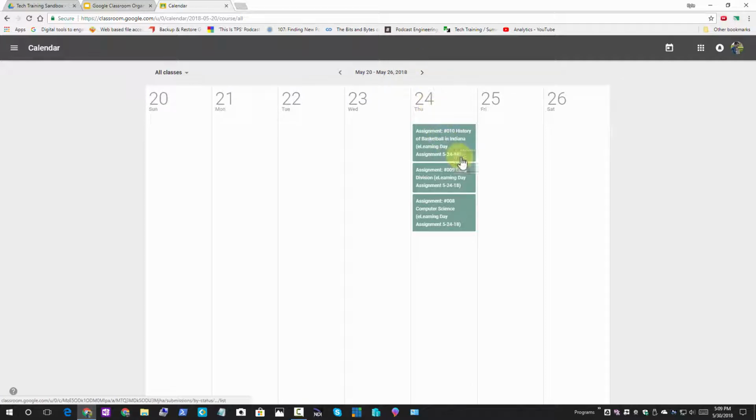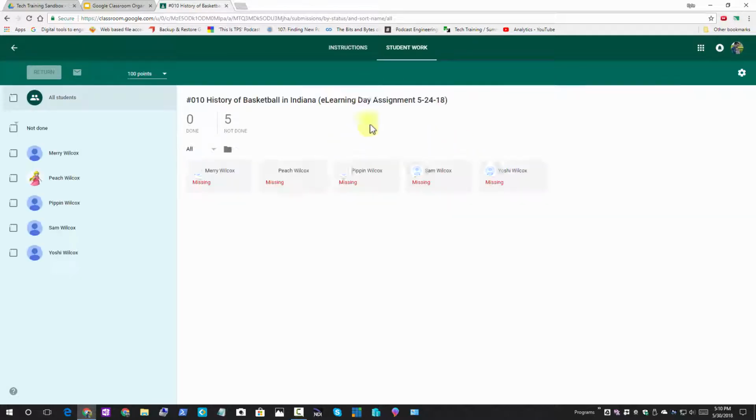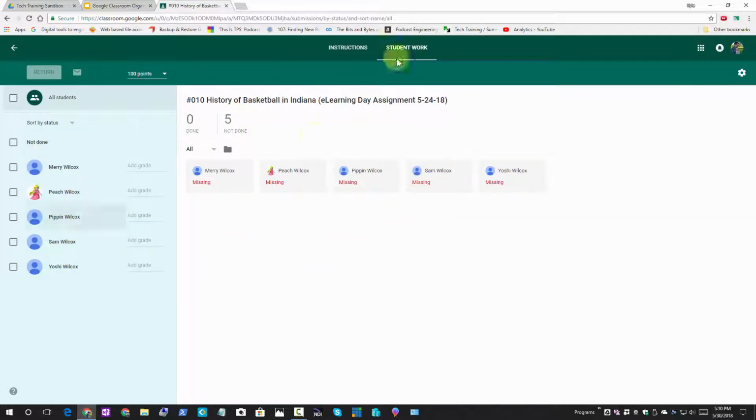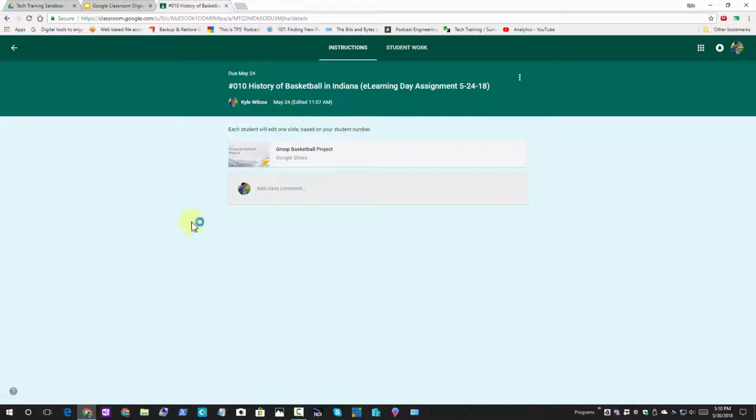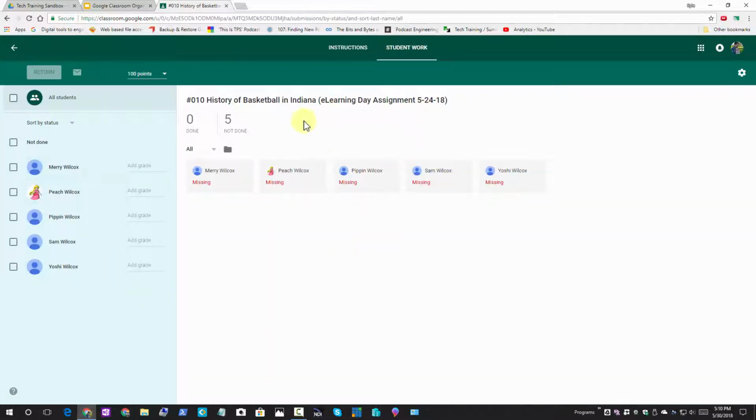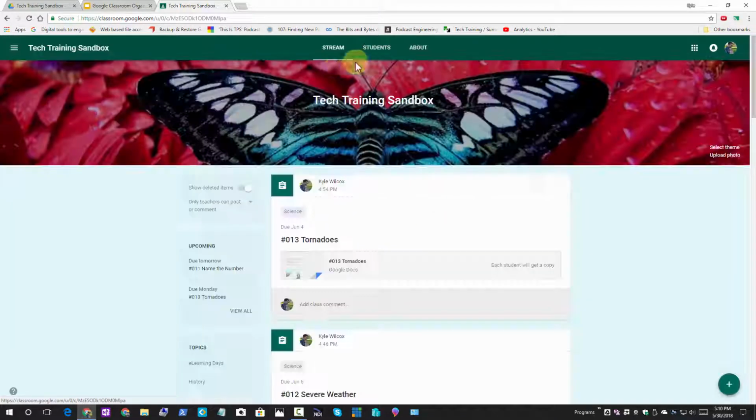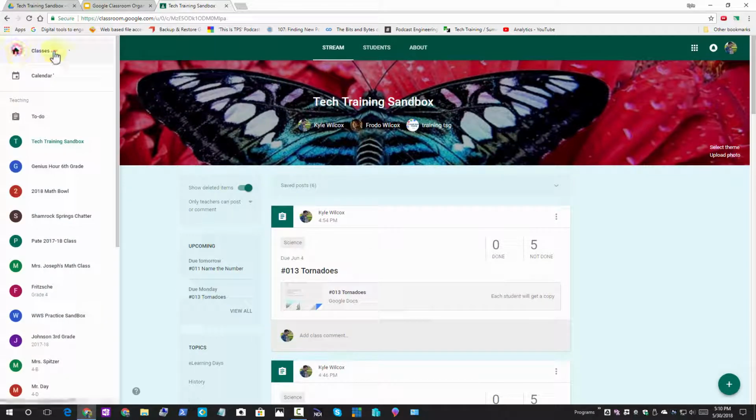Let's see if I can click on one. So these are the ones that I was doing for history of basketball in Indiana. Okay, I'll click on that assignment, and then this is the teacher view. I have instructions, which is more like what the students would see, and then the student work, where I can see everything that they've turned in, everything that they're working on, and give grades, all of that normal stuff that I would be able to do. So that is using the calendar view. Again, that's the pancake stack, and then clicking on calendar over here.